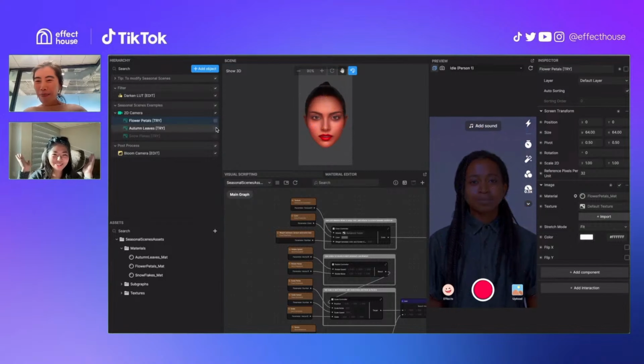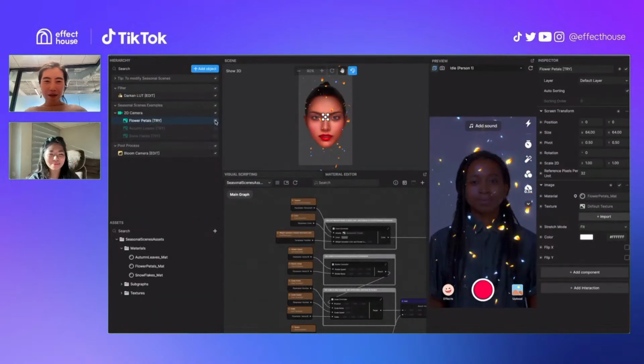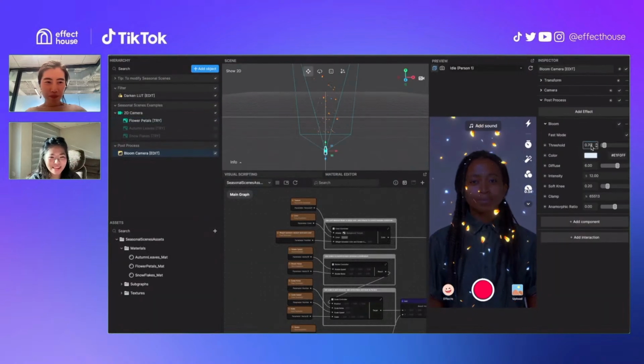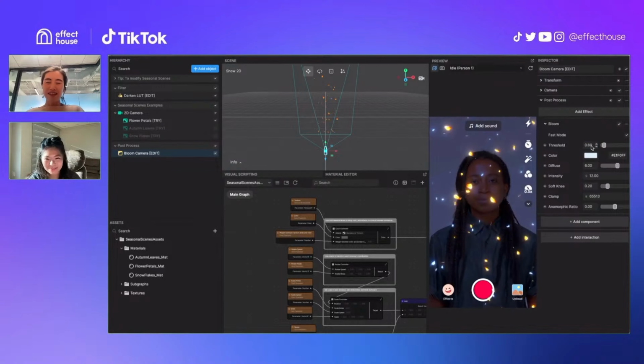Who knew? Maybe you'll have to teach us how to change the color to pink. Yeah, sure. That's a good idea.